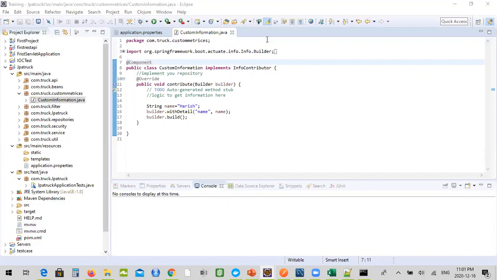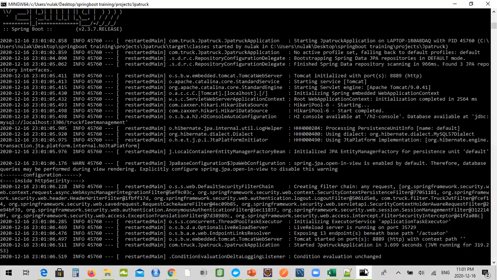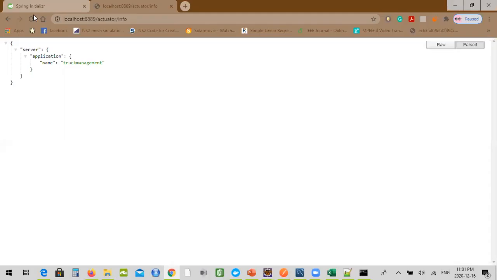Cool. Now let's see. I guess it is building. Yes, I got the information here. So whatever dynamic information you put, it will be available here for your reference or for any other person. Sometimes your containers may be using this kind of information. At that point, you may have to use it. Right. Any questions on that, guys?